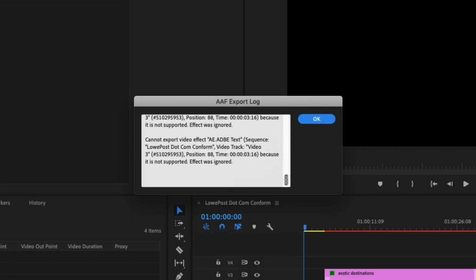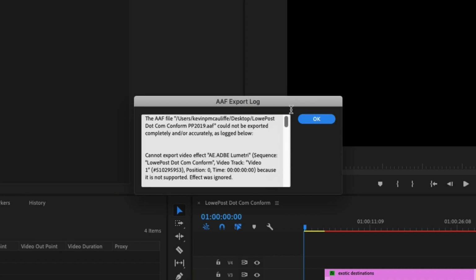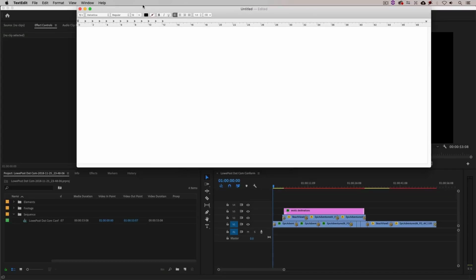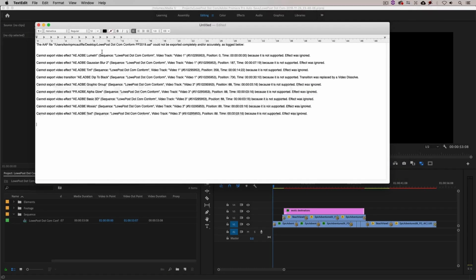Now to be honest, it's a little bit hard to figure out what's going on in this window here. What we're going to do is just select it all and copy it, and I'm just going to Command and Tab over into a text edit page, and paste all that in. What this basically is, it's a log of everything that's not supported in the move from Premiere to Resolve. I would take this, print it out, and have it on the desk beside me, as well as having information inside of Resolve that we'll talk about in just a second.